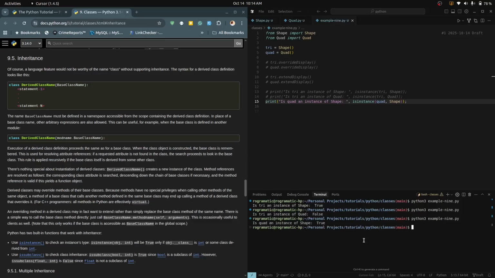Is quad an instance of shape? It is true. Why? Because shape is a super class or a parent class of quad, and this quad object is an instance of quad, so it is also an instance of shape because quad inherits from shape.